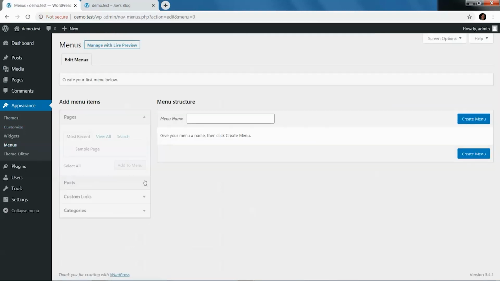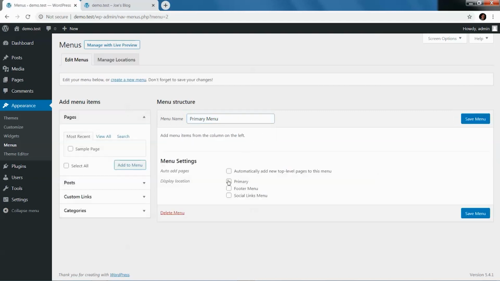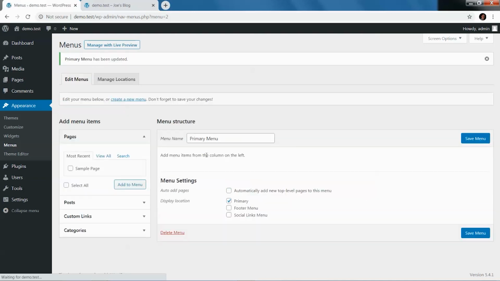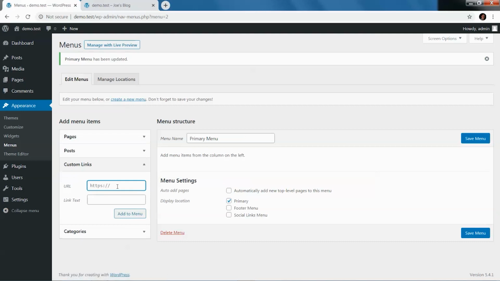As mentioned, you have menus. Menus are how we navigate a site. So we're used to a top level menu or maybe a left-hand navigation menu. You can actually create those in WordPress. And once you create a menu, so let's say I create primary menu, click save menu, I can choose my display location. So I can save as primary, and I can create a custom link, let's say to Google.